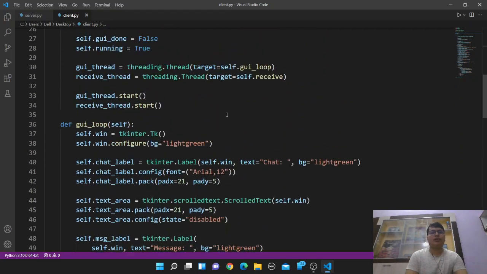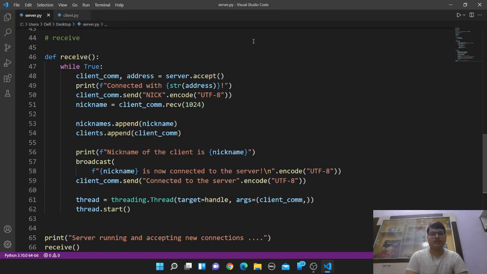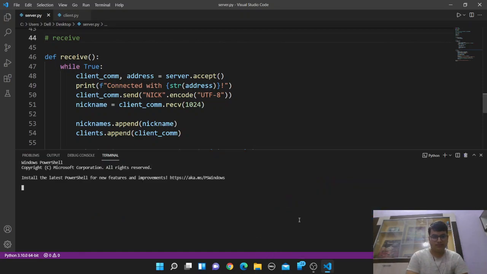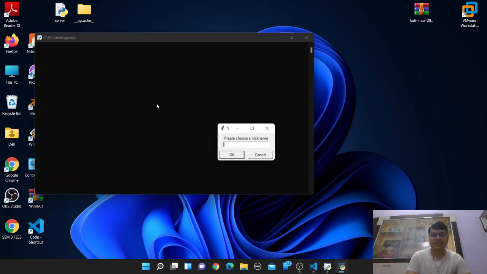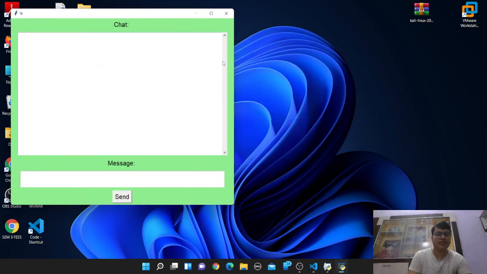Now the server and client parts are ready. Now we should check them. So first we will run the server program. So it is showing server running and accepting new connections. Now we will run the client part. So it is asking for a nickname. So let's write my name. I will press enter. So here we can see a chat box has appeared. Now we can type any message.